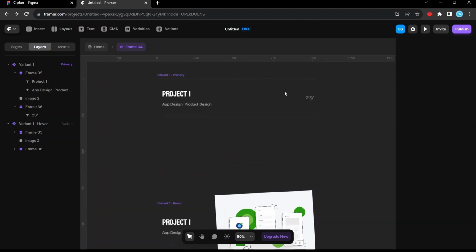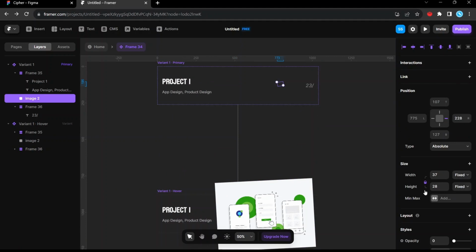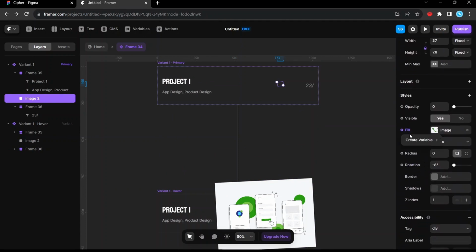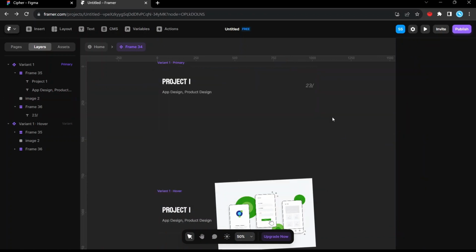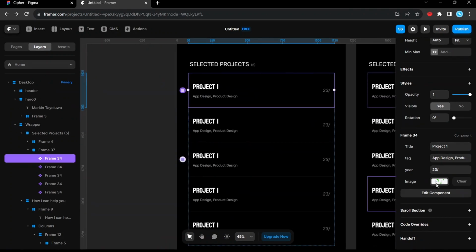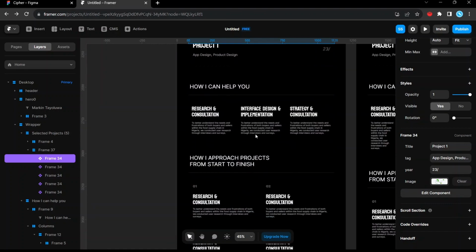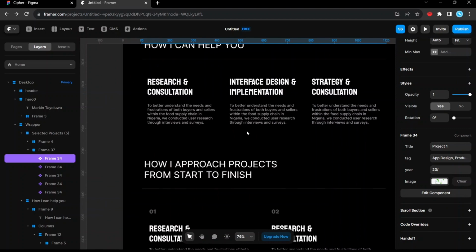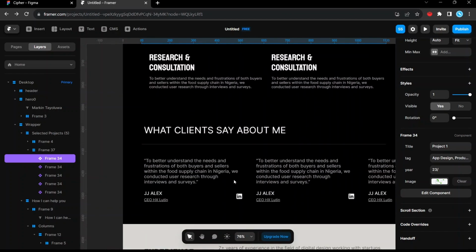So next thing, we also want to be able to change the image. So we can select the image here, go to image, variable, image, and just press enter on your keyboard. So now we can go back out, and for each of these projects, we can now change the image to whatever particular image we want for each project, which is really good. We would add more animation, but for now, let's check on this.